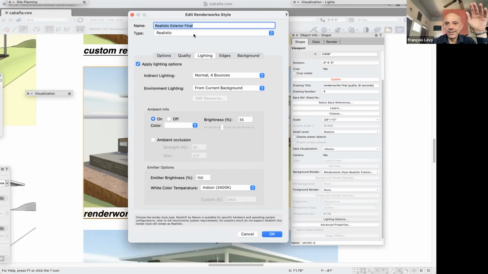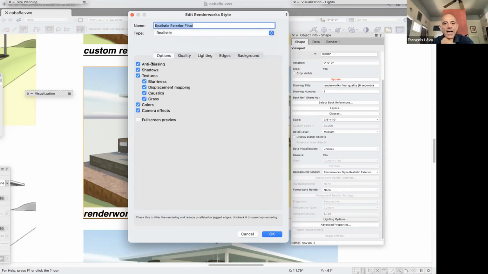The name is assigned out of the box, right? So I have 3 different broad classifications of renderings: realistic, artistic, or Redshift. And I'll talk about Redshift in a bit. Under my options, right, these are all of the options that are provided to me, generally speaking.